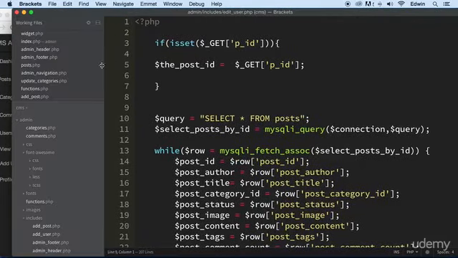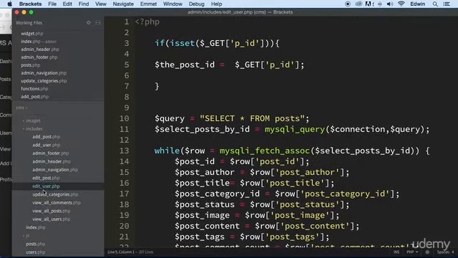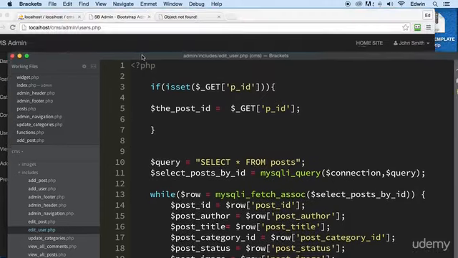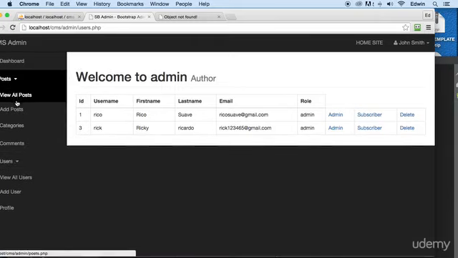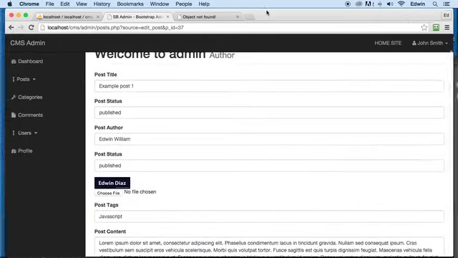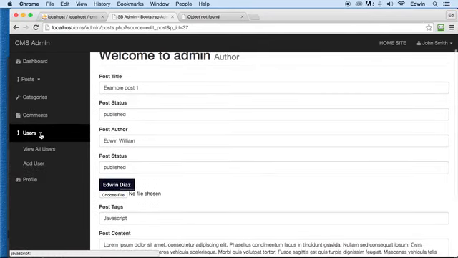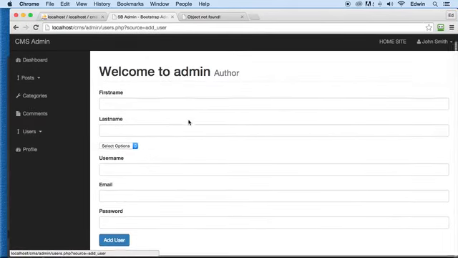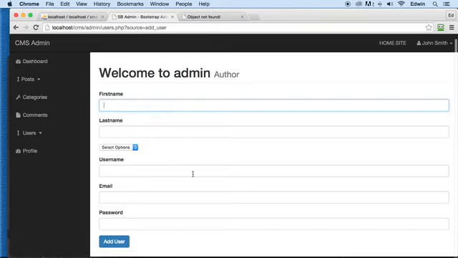But the difference with this edit page is that it looks the same as the post page, like this. I'll show you right now. If we go to view all posts and we click edit, it's going to look like this. We don't want that. We want that edit user page to look like the add user, because we're going to have the same fields here that we need to edit, right?